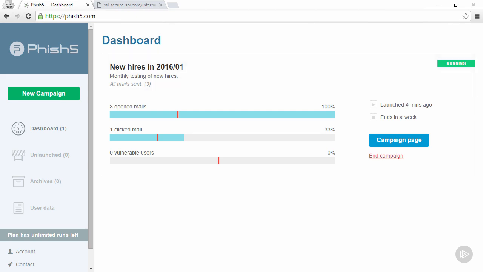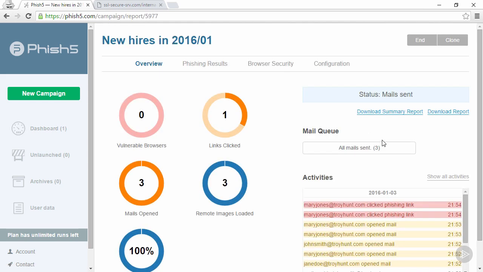Let's go and take a look at the campaign page and see what other information Phish5 has been able to collect. So here is quite a bit more information. Everything from the vulnerable browsers, fortunately of which there are 0 because this is my legitimate machine, but Phish5 does identify browsers with vulnerabilities and reports them here. We can see the links clicked and the mails opened, and then down towards the right of the screen we can see the activities. So this is the individual actions that the recipients of the system have performed.